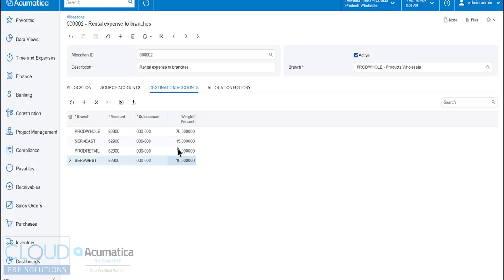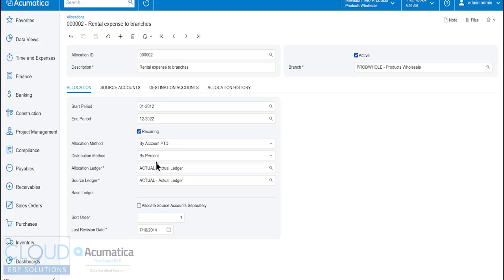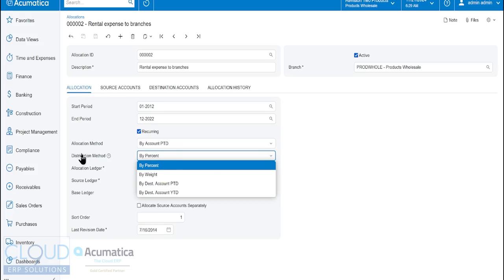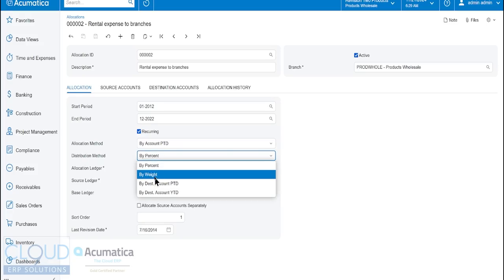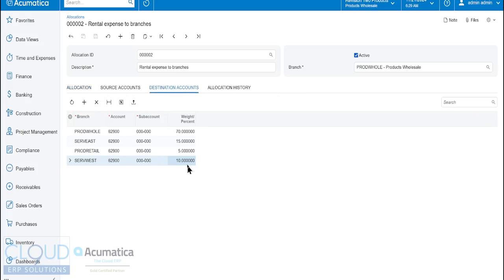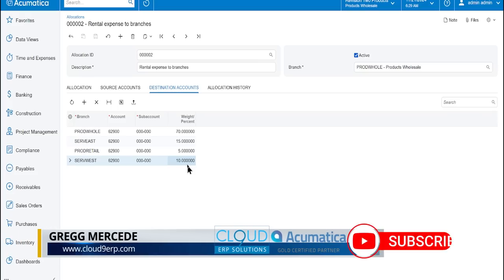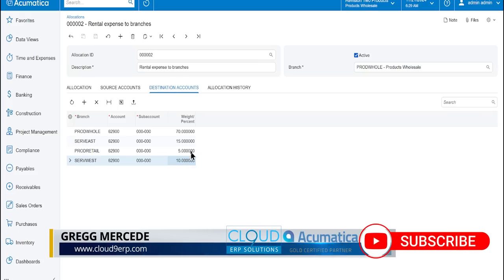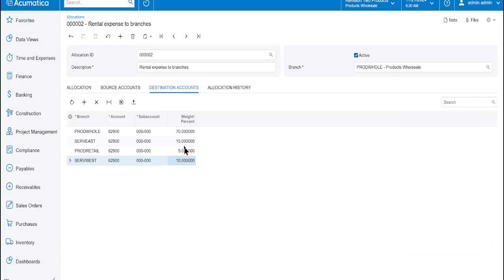Now, in a different example, instead of using a percentage, you could use a weight. Right here under distribution method, we're using percentage now, but you can use weight. The simple difference is that instead of putting percentages here, I could just put numbers. Acumatica will add up all the numbers and determine the percentages for you. It's a lot easier if you're using these coefficients rather than a percentage in some cases. So you have an option there, and I'll show an example of that in a moment.